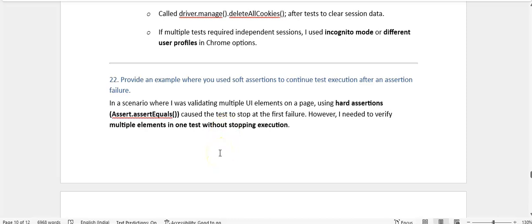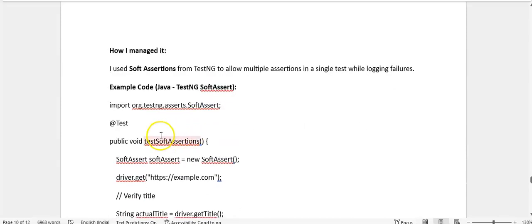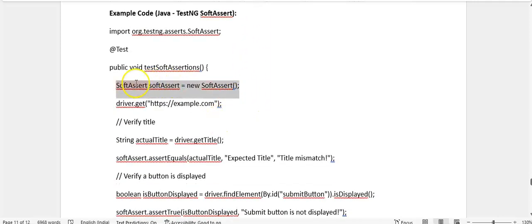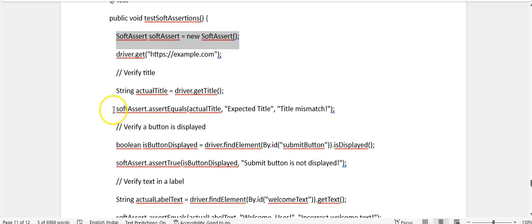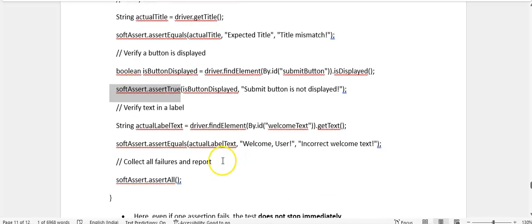I want to validate all the elements in a UI. If I use a hard assertion, assertEquals is the hard assertion, what will happen if it fails? It will not validate the remaining ones; it will fail. But I want to validate all. For that, I used a soft assertion. We can create a soft assert object, do softAssert.assertEquals and softAssert.assertTrue, and finally call assertAll.